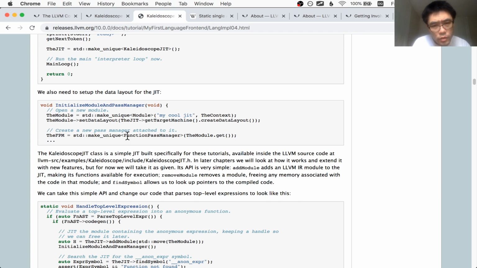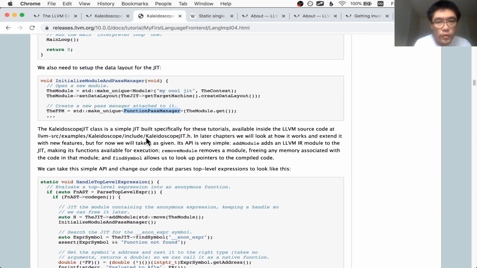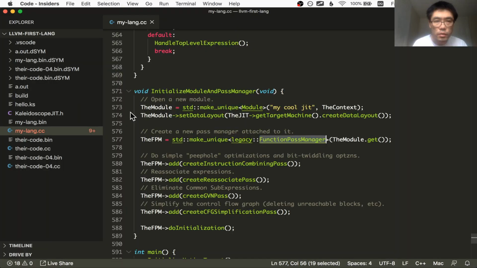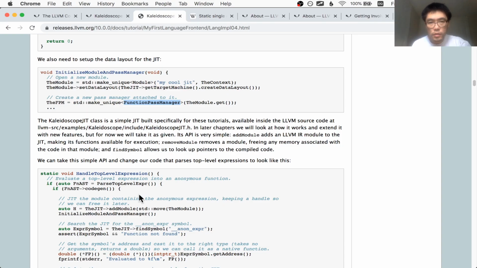I think I covered this in the last video, but this actually needs to be legacy colon colon function pass manager instead of function pass manager. So this is a mistake in the tutorial. But their final code listing, if you skip these code snippets and go to the final code listing, that code actually works. So if all fails, just fall back to the final code listing at the bottom of this chapter.